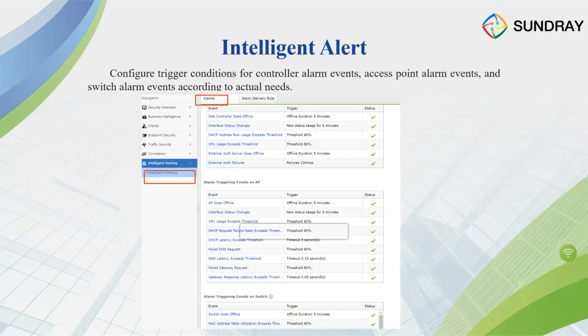And the next part is intelligent alert. You can see here we have different alerts, and you can enable or disable these standards. This alert is for the controller, this one is for the AP, and the next one is for the switch. You can see, for example, the switch is offline, the MAC address table, also the interface status. If it changes, it becomes an alert.